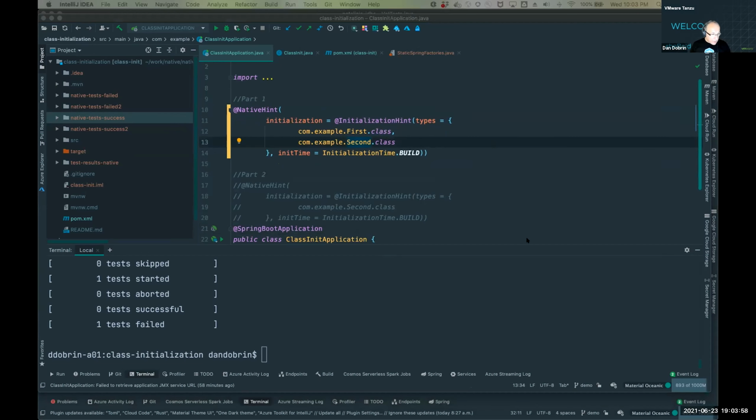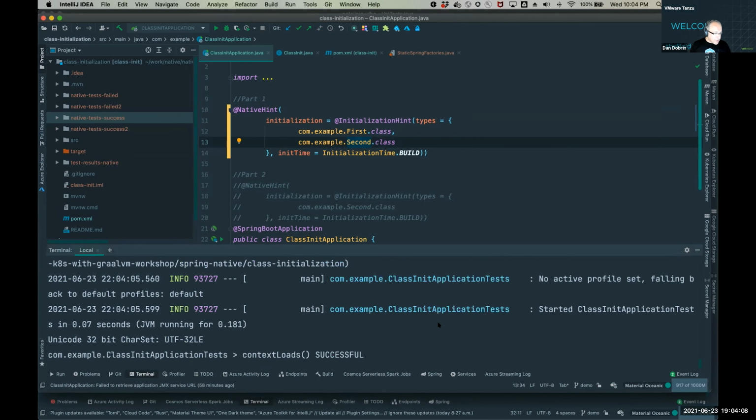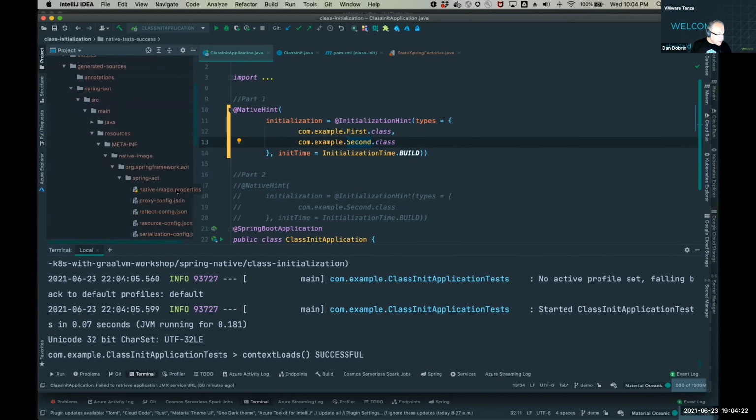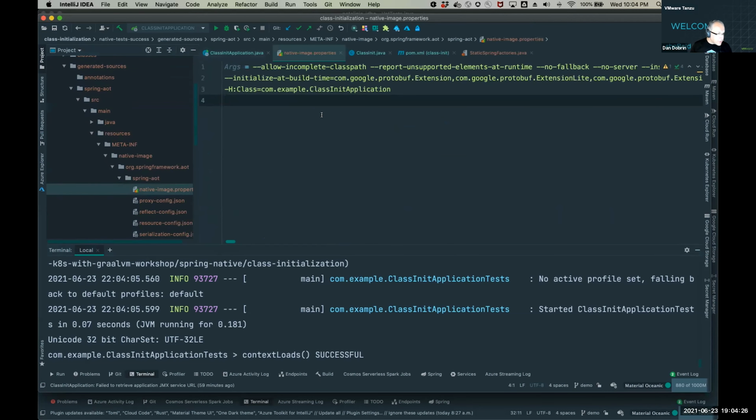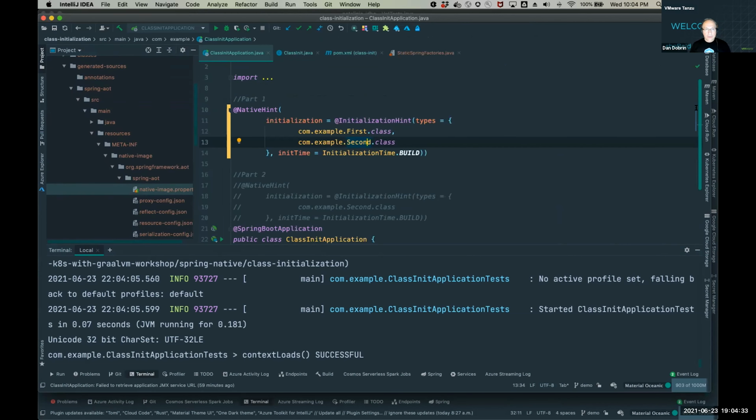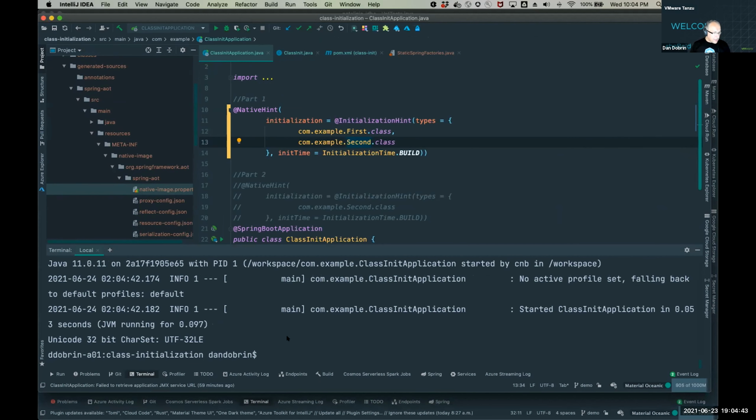So if we do this and we build our test, building a native test takes as long as building a native image, so we're going to skip this process. But once you build them, you can run them over and over again. This runs fine. What happened? The hint has generated the configuration for us, and we can see here that if we search for classes, the first and the second class have been generated. So this actually seems good. Once we run our application, we can see that everything is fine and this runs fine.